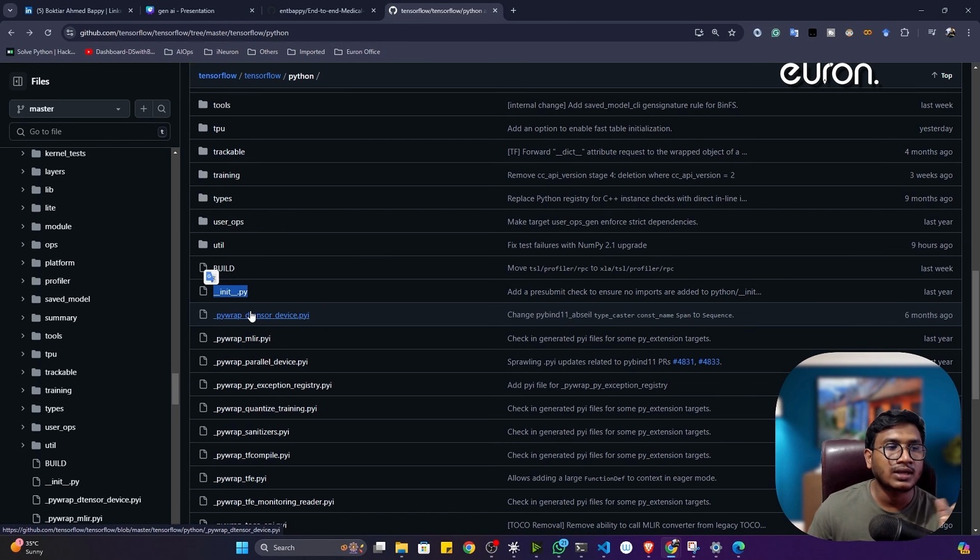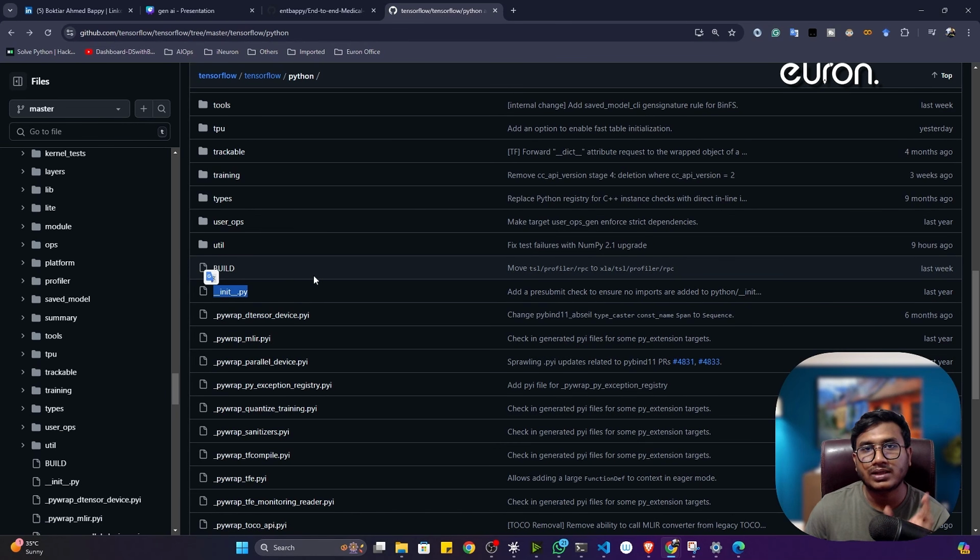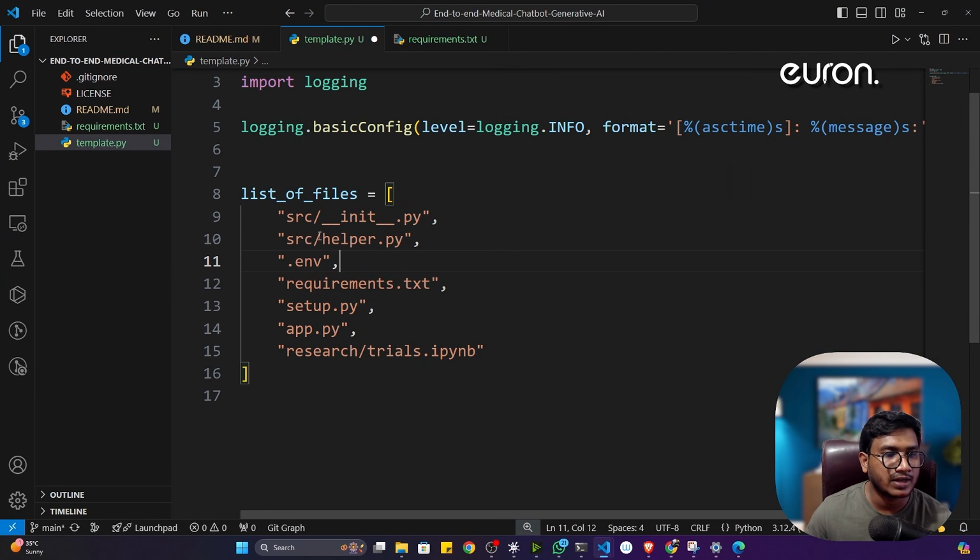So whenever you are importing, make sure your Python interpreter considers this as my local environment. That means I can import something from that folder. This is the idea. That's why we are creating this constructor file, because src is my folder. Inside that I'll be creating one file called helper.py.